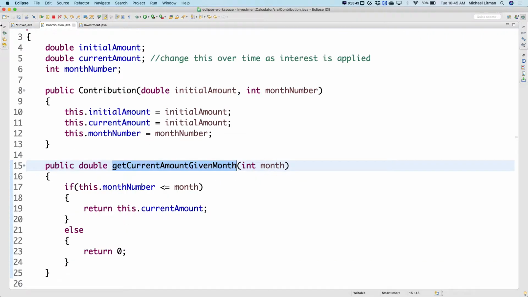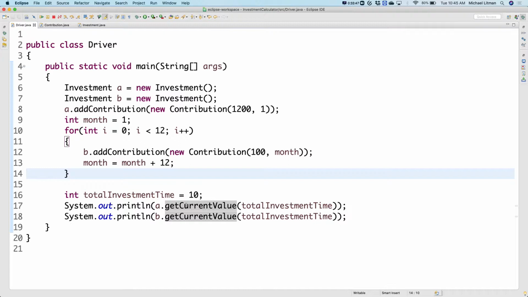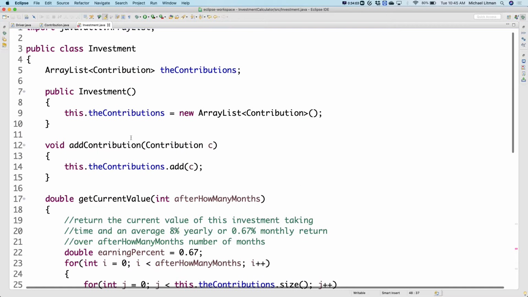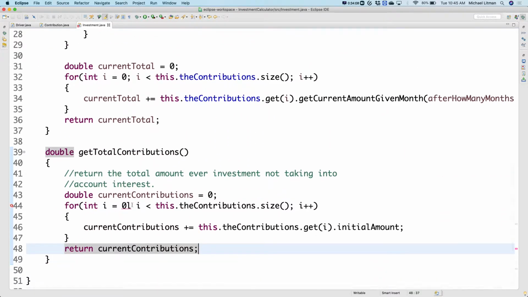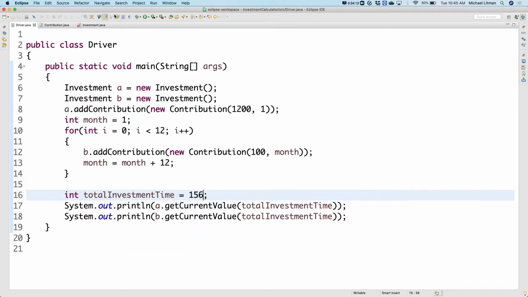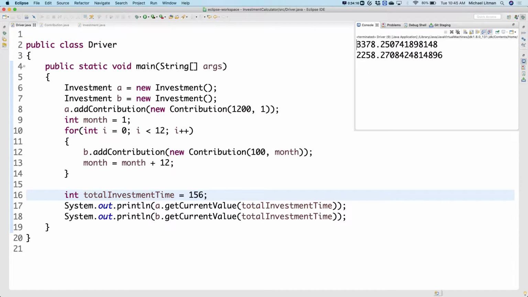All right, so if we come into this guy, here's our driver. We're going to do our, what do we have, 156 here? So my first investment, this is A, where I just put in $1,200 day one and let it grow, is now worth $3,378 after 13 years. My second investment, where I put in $100 per month, is now worth $2,258 at the end of 13 years. Those numbers look right?